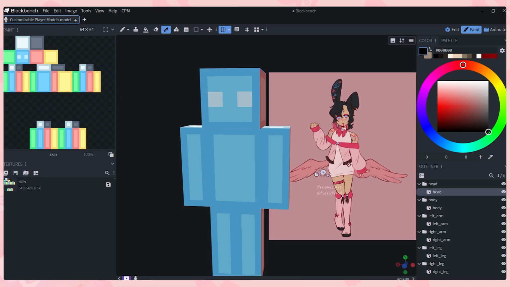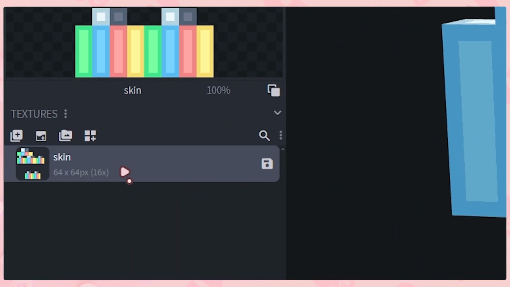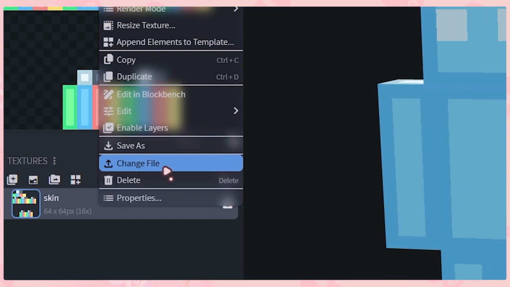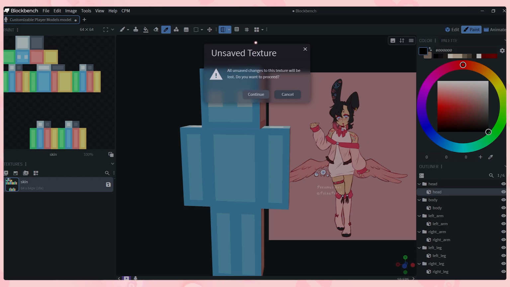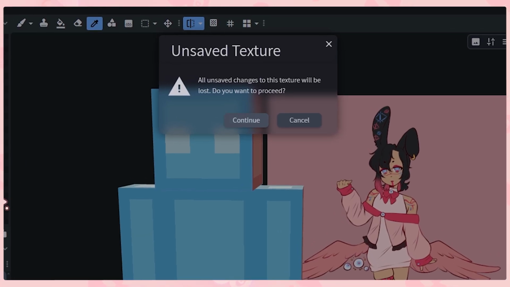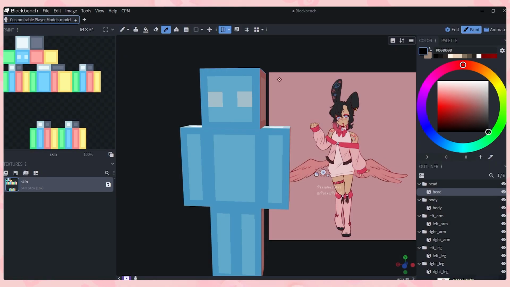You can make a skin in multiple ways. You can export a skin by going on the left here on the default image, right clicking and change file. It'll pop up this thing here, and you can just do continue because we are not gonna use the skin, or you can make it from scratch, which is what I'm gonna do.